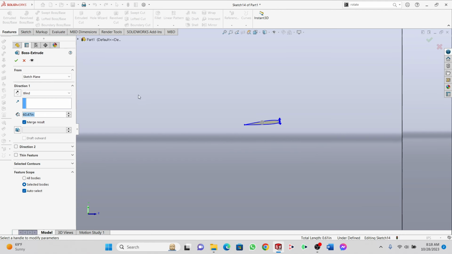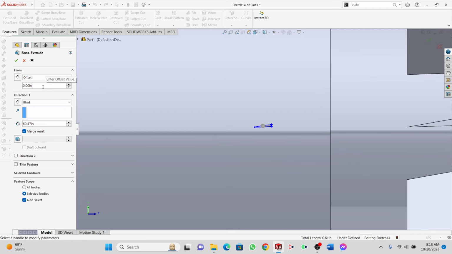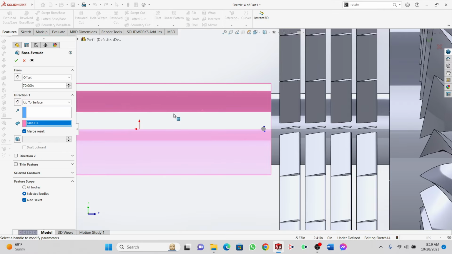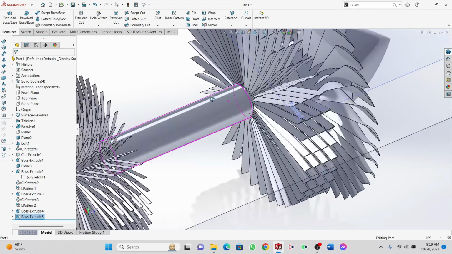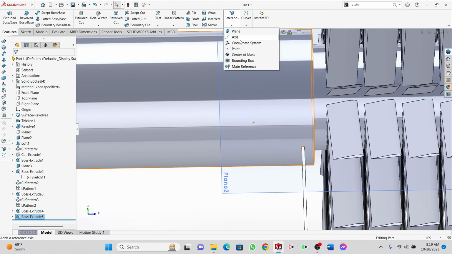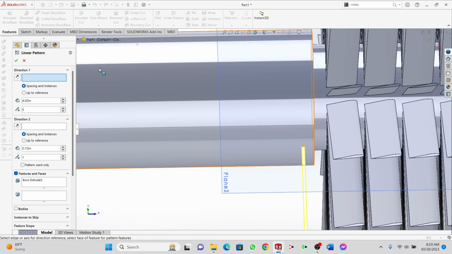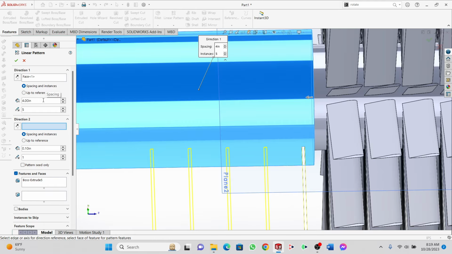So go to the features, extruded boss, from offset. Here the dimension will be 70 inches, direction 1 will be up to surface, and the surface will be this shaft. Okay, now do linear pattern. Direction will be this shaft. The distance will be 1 inch. There will be 14 stages. And yeah, okay, done.